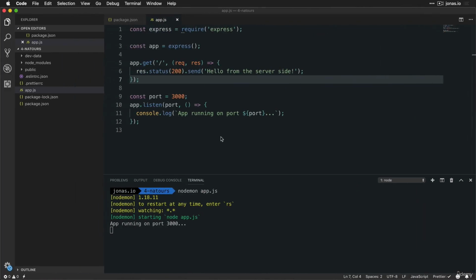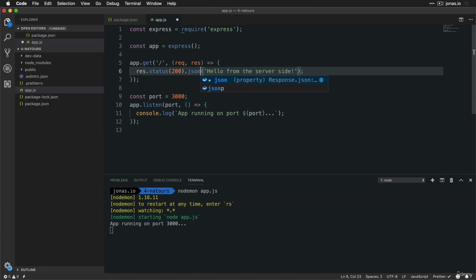All right, now going back here, let's add some more stuff, because send simply sends this string here back to the client, but it's also very easy to send JSON to the client. So instead of using send, let's actually use json. So the json method, and then in here we can pass in an object. So let's do it like this, so let's say this is the message, and then just some other field here, Natours.